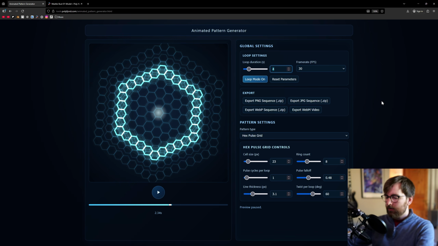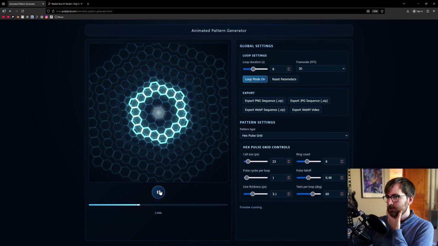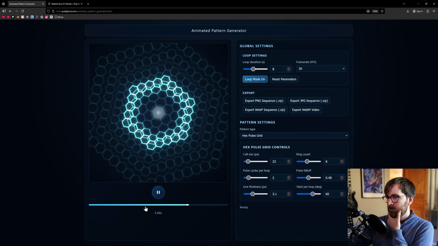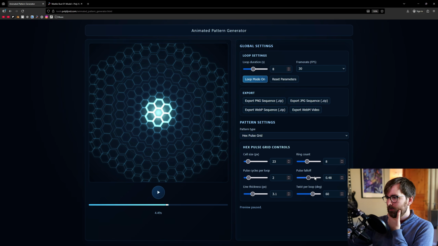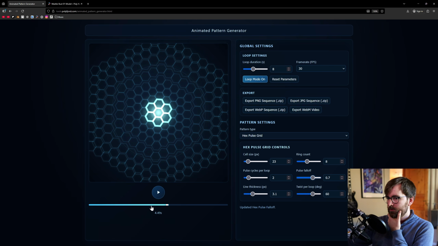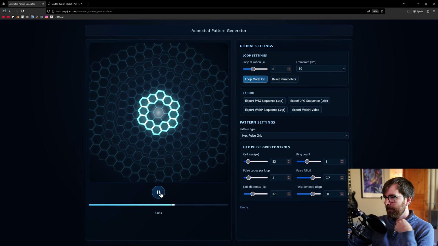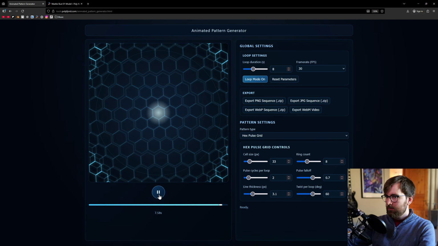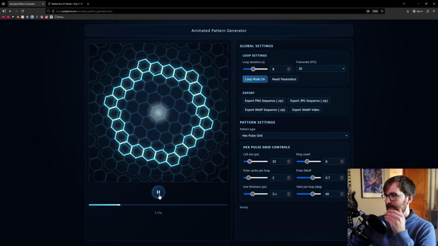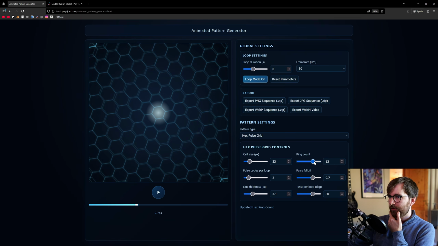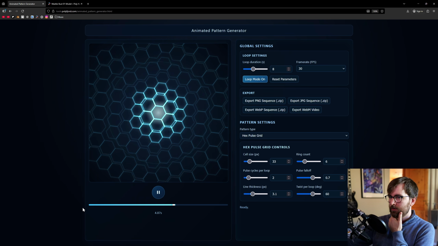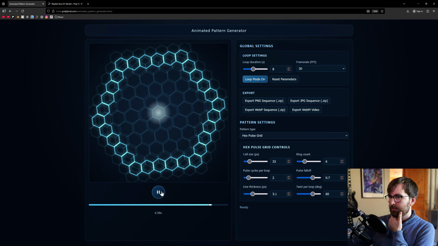Can we make it longer? Maybe 8 seconds until it loops. Set it to 2 cycles per loop. It's not really smooth. Yes, okay, I want to lower the size of this. I think that's better. Oh, so you also have a ring count. Yeah, let's keep it there.